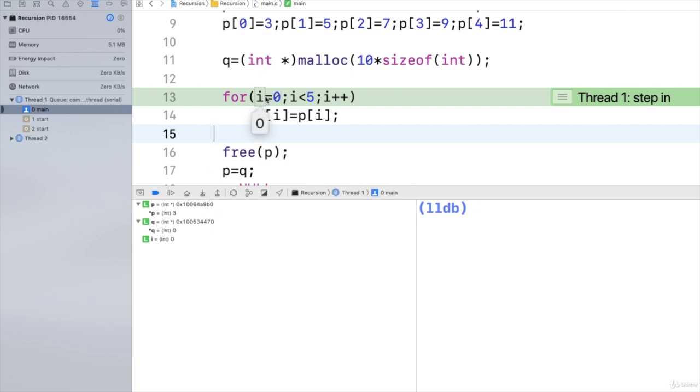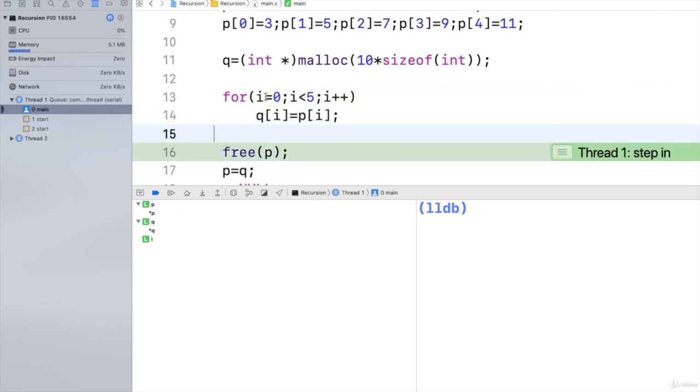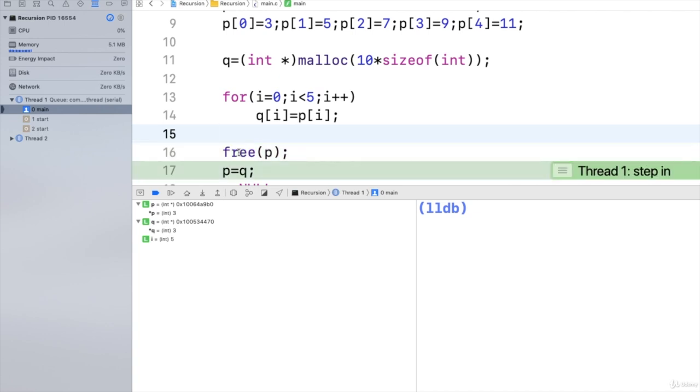Now let us run this loop. The values are being copied. Now you can see that Q also has the first value, that is 3, and the address of Q, you remember, is 470, and P is 9B0. Now it is at this line, free P. Let us finish this line. So P is gone. The address is the same in P, but that address is invalid because the memory is already deallocated.